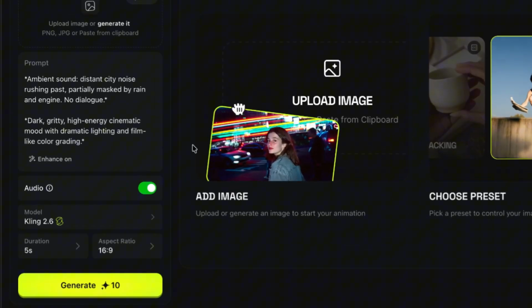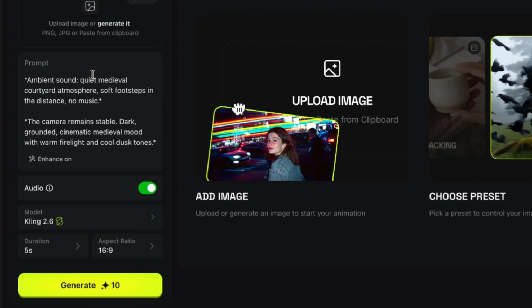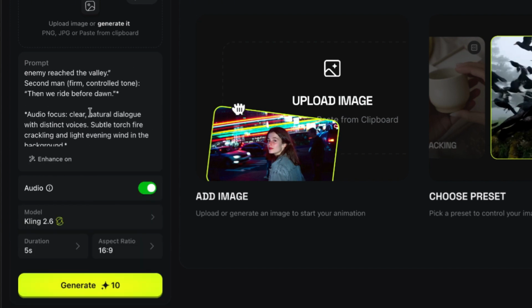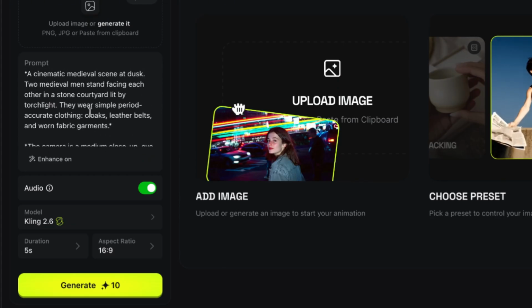Next, I want to move into a short two-person dialogue. This is an interesting scenario because now the model has to handle more than just a single voice. It needs to manage multiple speakers, clear voice separation, natural timing between lines, and a shared environment that feels coherent.